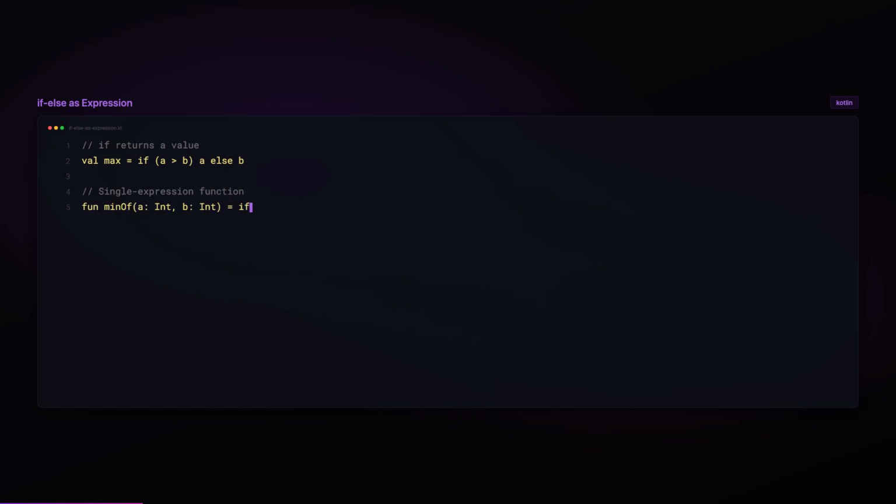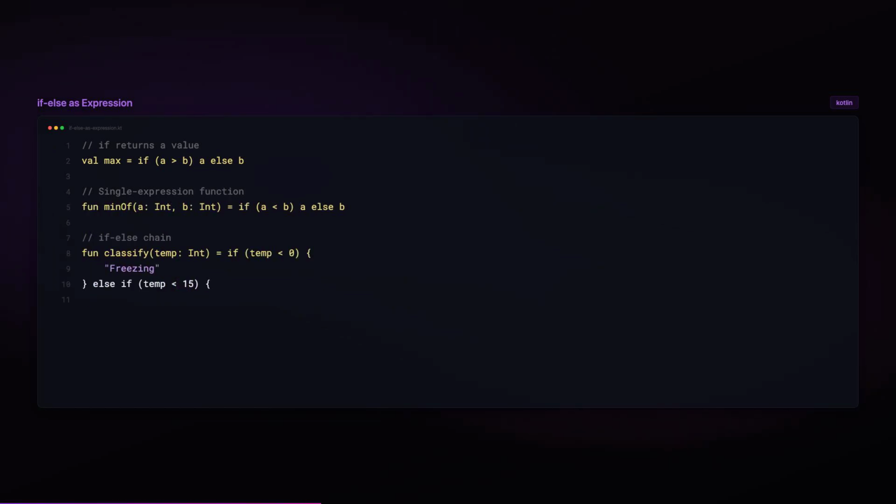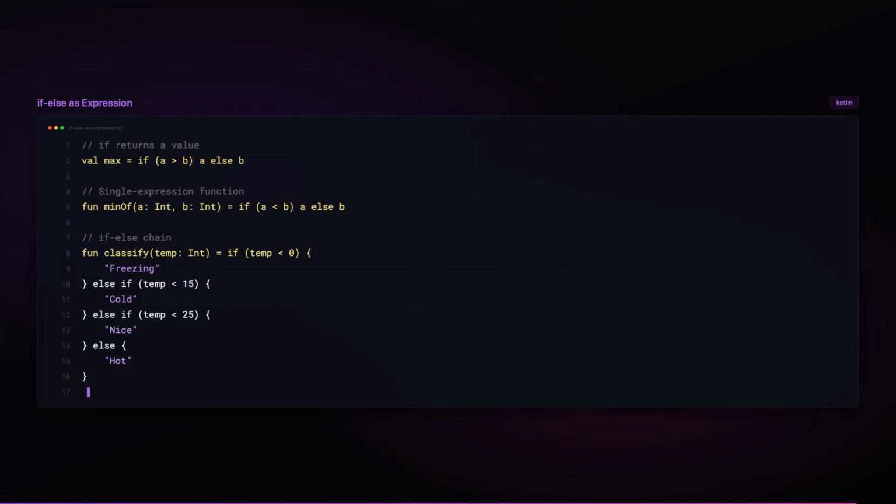The max function returns whichever value is larger. You can also chain if-else if for multiple conditions, like classifying a temperature into freezing, cold, nice, hot, or very hot. When if is used as an expression, the else branch is required.